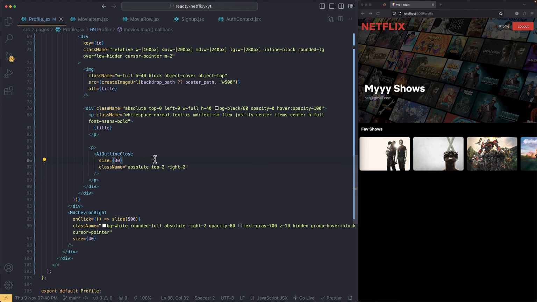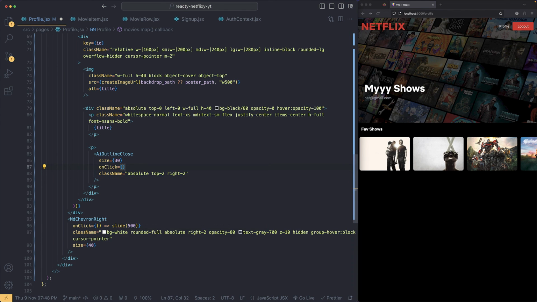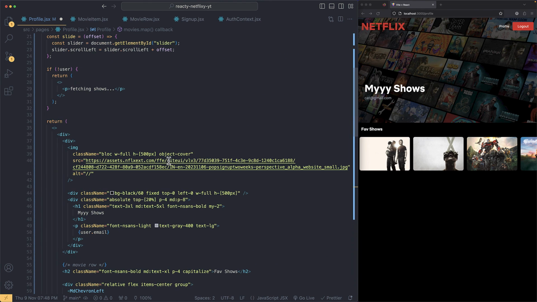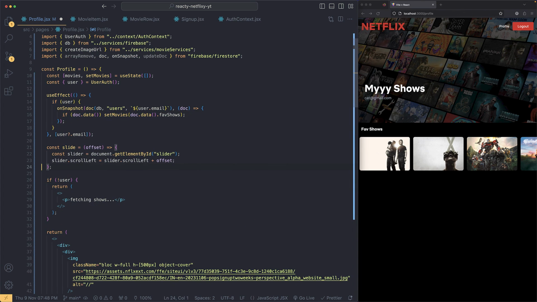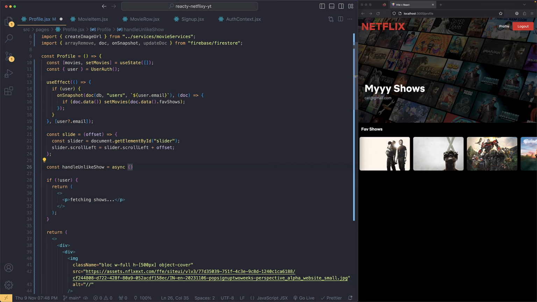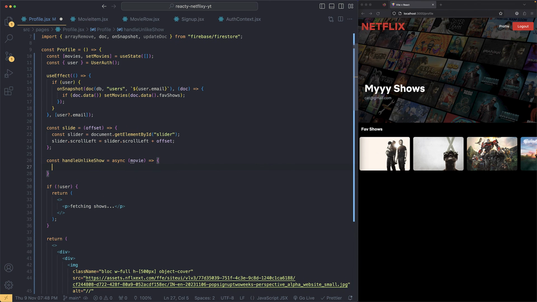Okay, now we need to make this work. So on click, what I want you to do is handle unlike show, right? Whatever, you can name it whatever you like. So we need to create this function now. And this is going to be the last thing we do, guys. After this, we are going to deploy this project on Firebase hosting. Okay, handle unlike show, and this is going to be async, and just say movie here because that's what we need.